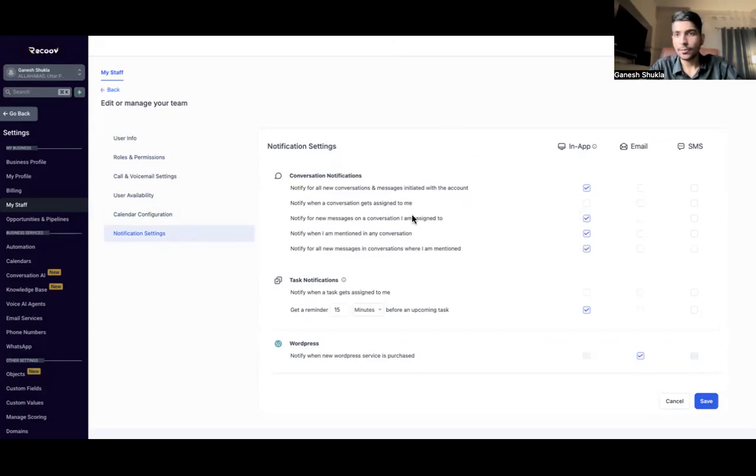This feature is actually very, very important because I think this is the one where I can actually set कि इनको किन किन चीज़ों का notification actually जाना चाहिए. So notify for all new conversations and messages initiated with the account. So anybody who texts in the account, you can notify the user in app, which means whenever he opens the application, he'll be able to view this notification under this notification section.